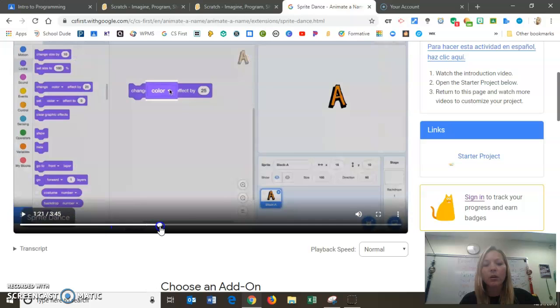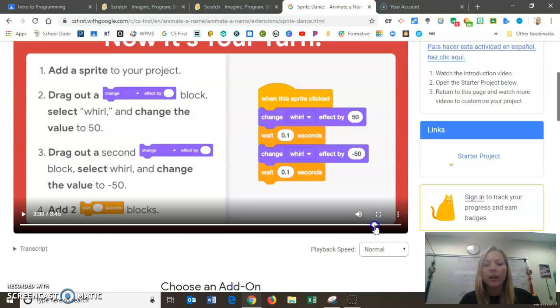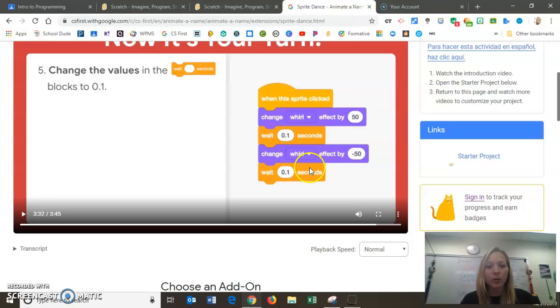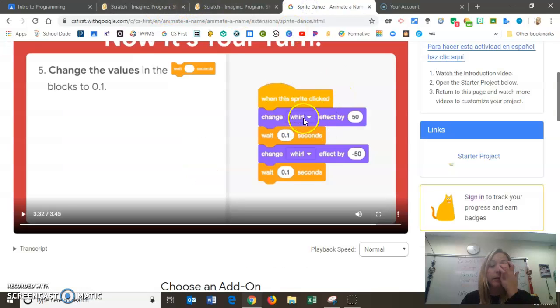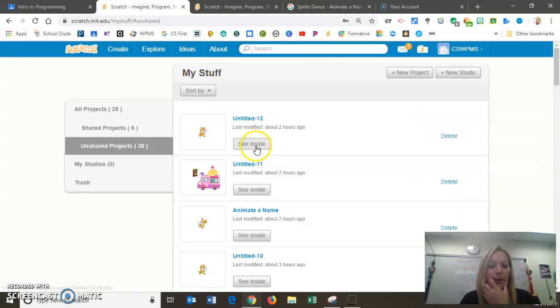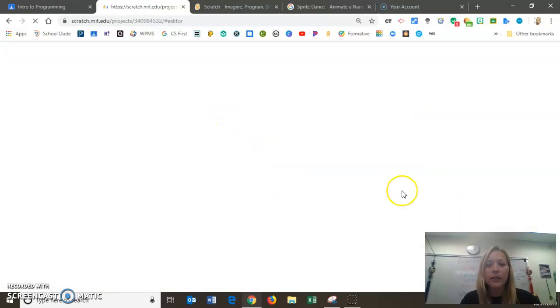If you scroll all the way to the end, you'll get the finished code. So then you can go into Scratch and just toggle back and forth and copy this code into your program for one of your letters. Okay?